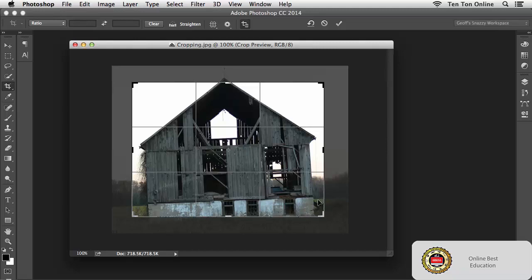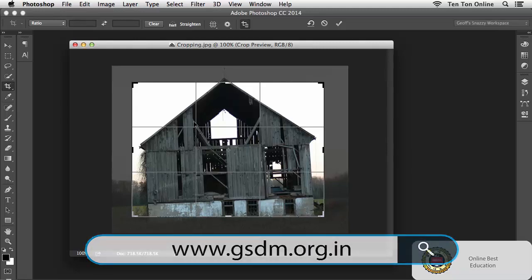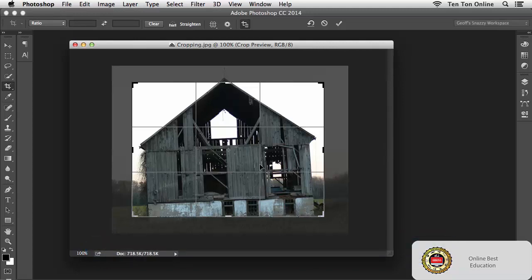Anything that falls outside of the crop frame, notice it appears almost grayed out. That means that this stuff on the outside edges of the crop frame is going to get deleted if I go ahead and proceed with the crop. Anything that appears inside the crop frame is going to be kept. Now notice too that I get this grid pattern appearing inside the crop frame. This is called the rule of thirds grid.